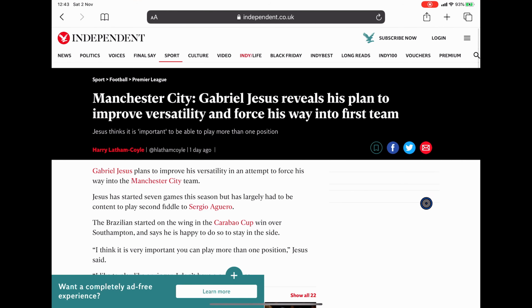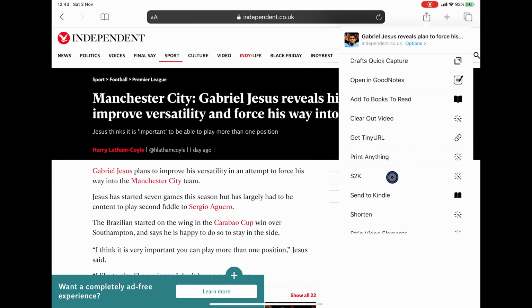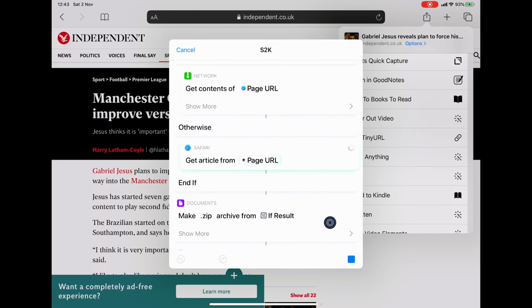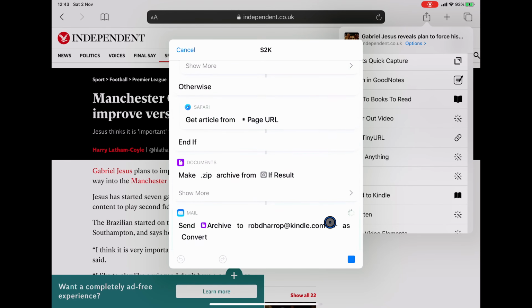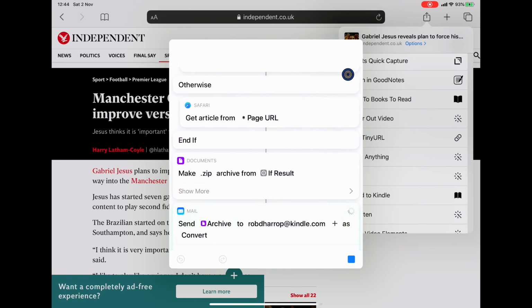I've got my article here. We're finally going to get it on the Kindle. Go into the share sheet, scroll down until we see the S2K action, and then click on that. So you do have to give it permission to the websites you want to send content from, but once you've given it permission to a particular website, that is remembered for the next time. Click OK. It will get the article, make the zip file, and it pops up this send window here that we can use to send, and I'm just going to click the send button there. And now that will go straight to my Kindle.